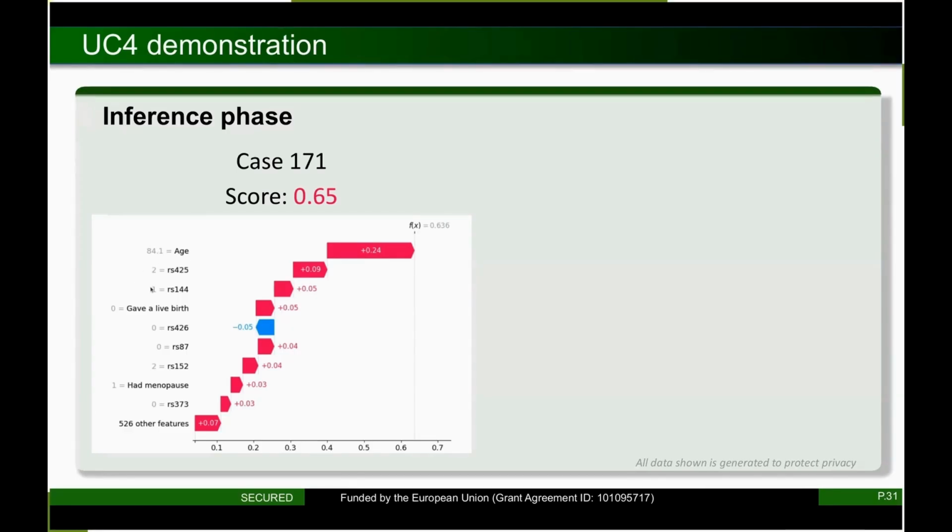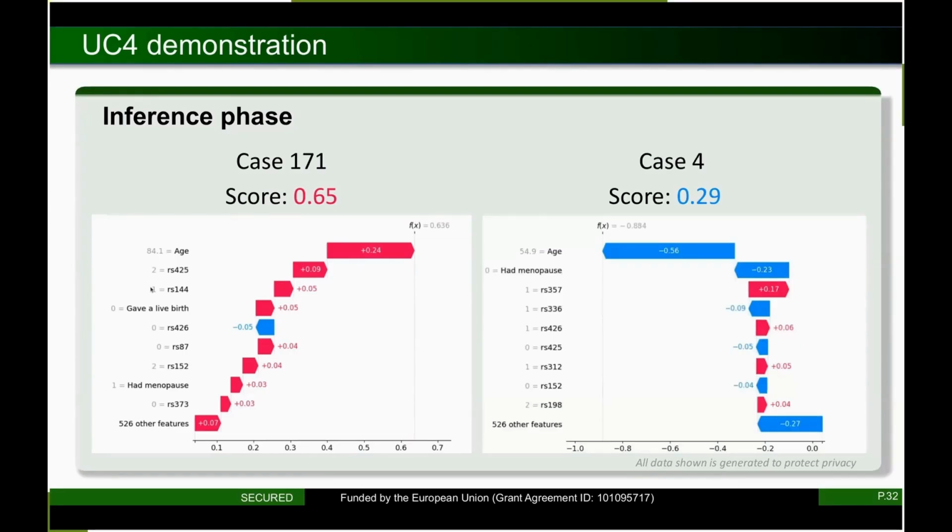of breast cancer. When we compare it to another case, the one from the lower end of the spectrum, we can see that this person was much younger, and that's why the model made this decision, as well as they didn't go through menopause yet.